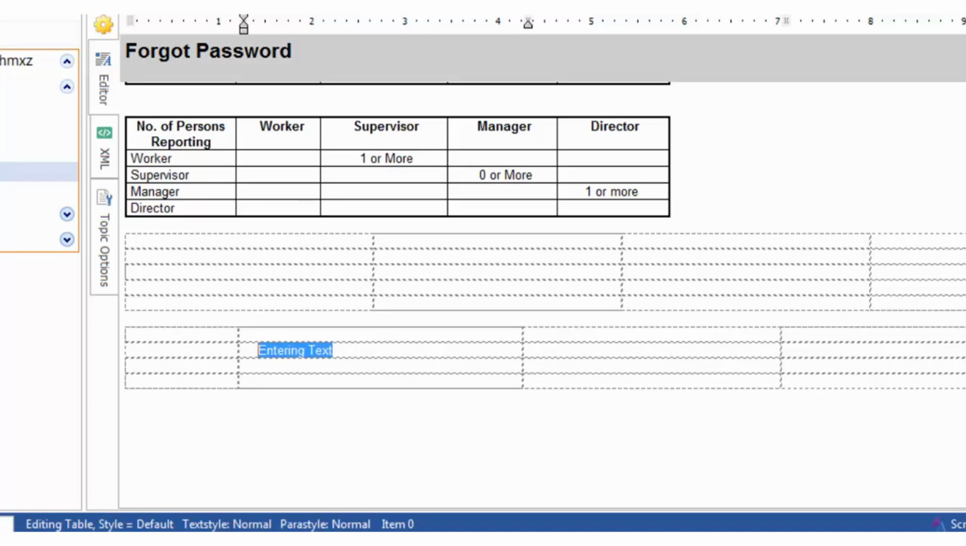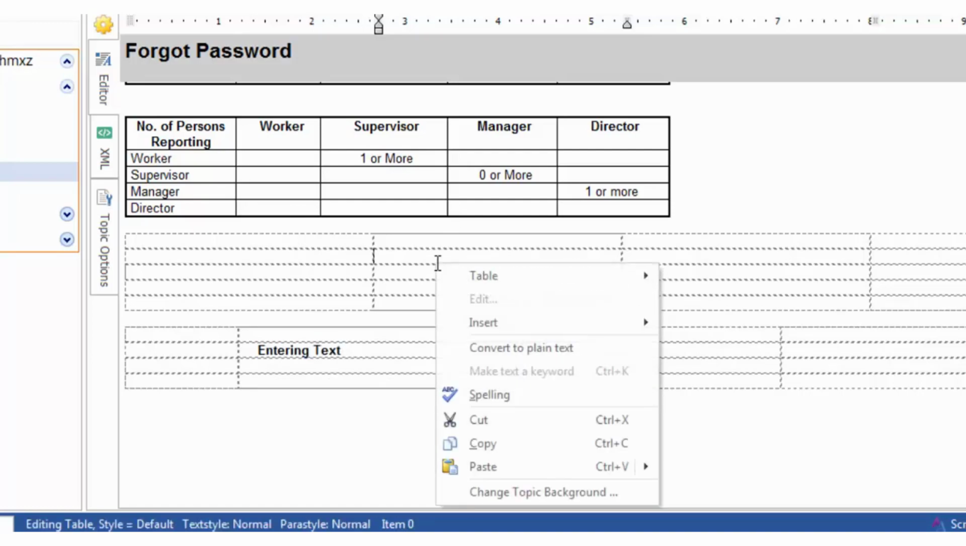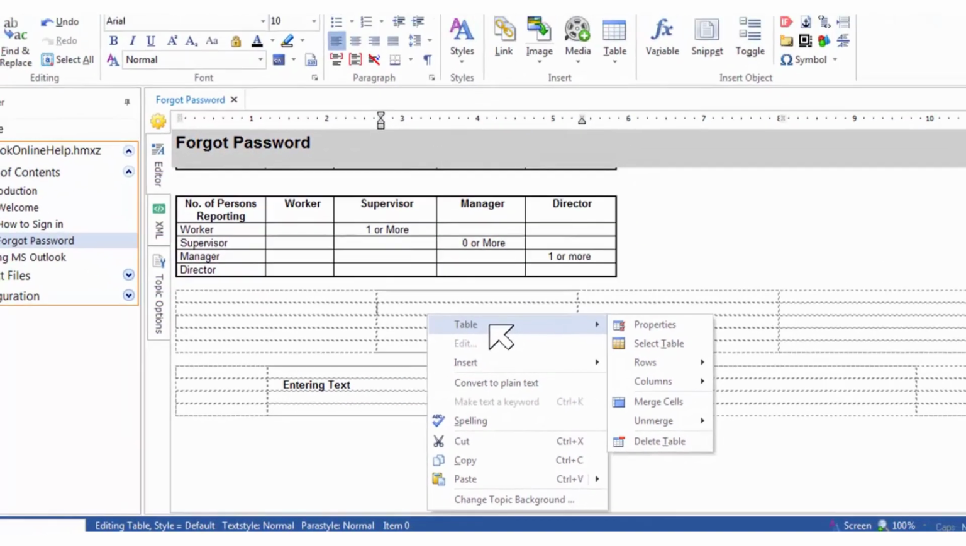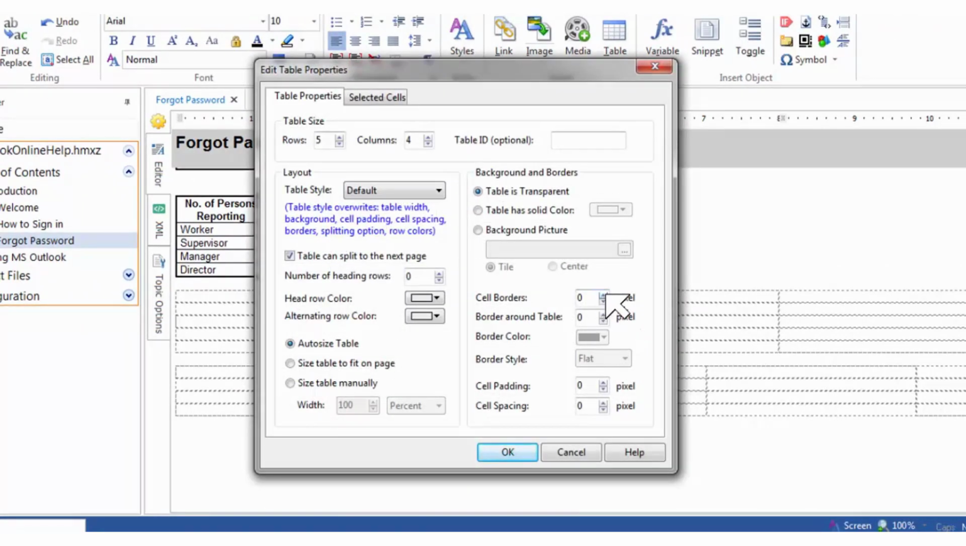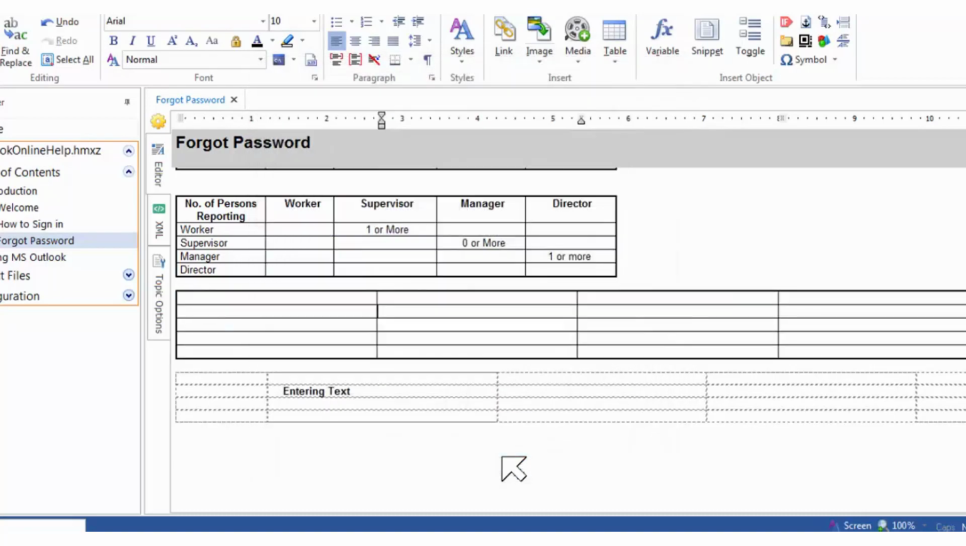Once a table is inserted, you could tweak several properties of the table. Right-click anywhere on the table till you get the shortcut menu, and from the table submenu, click on Properties. One common adjustment is to add one to the cell border and border around the table fields. By default, the black color is selected, but you could choose another color too. Click OK to confirm the changes.